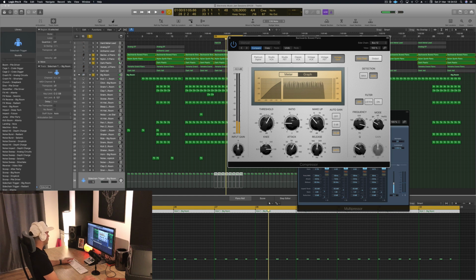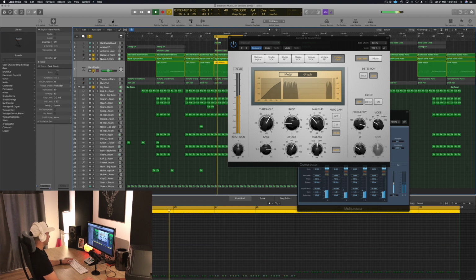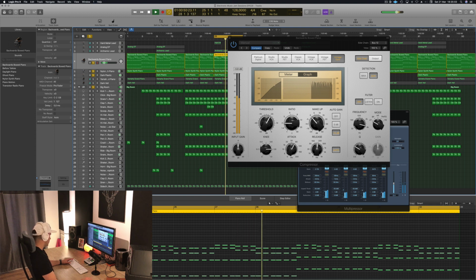Am I confused, lost or something? Oh, I want the sidechain trigger now. I cannot. So this is the backward piano here with a compressor, which is this compressor. Put it here, I like it better down here. Oh, I want this down here. It doesn't want to.